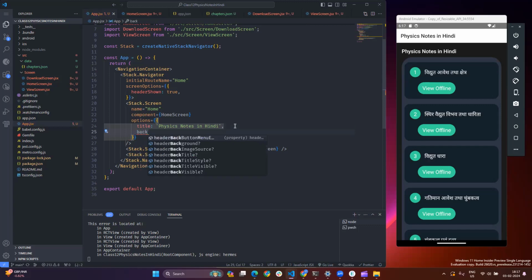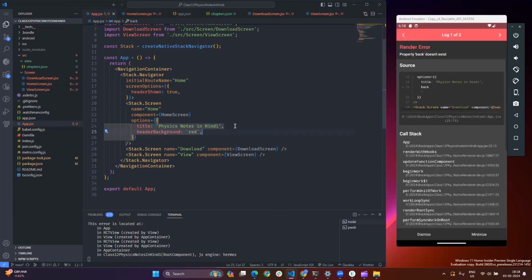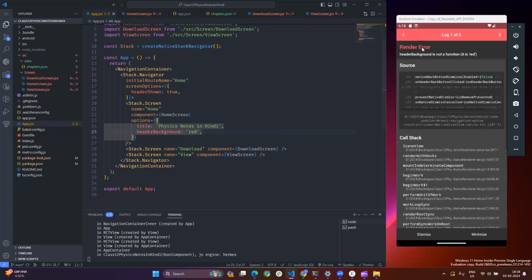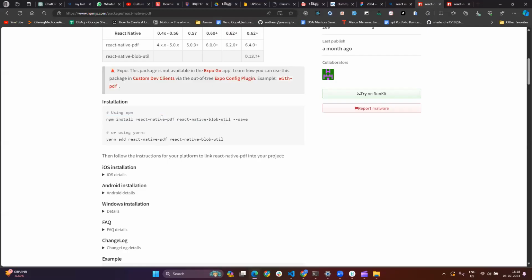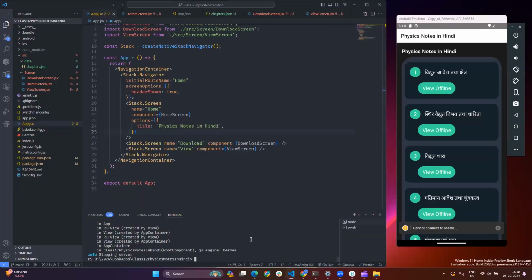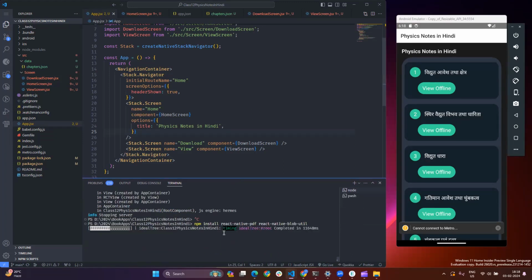And if you want to make the header background red, so we can make it red, but we never want that background color. Okay, it's not the right property. We'll check that property, but let's install this package quickly. So first we have to copy this command, and I'm just going to stop the server. And I'm just hitting this command. Whenever we use this package React Native PDF, we have to also install React Native Blob util package as well. So it's installing this package quickly.